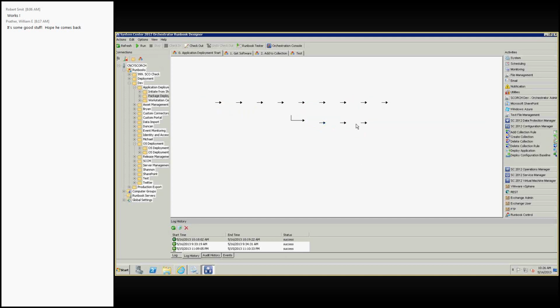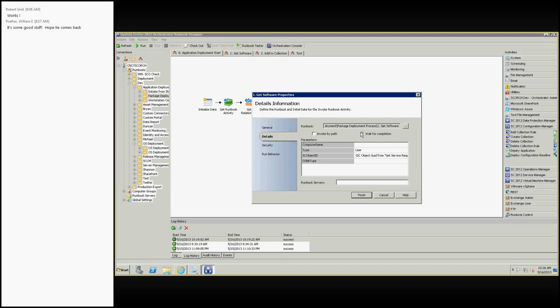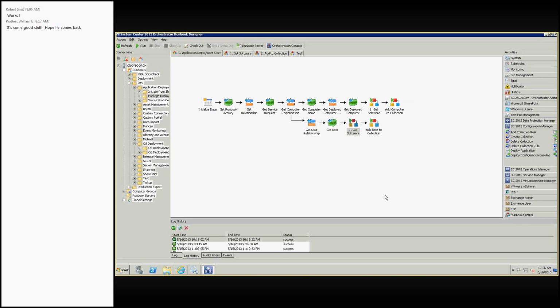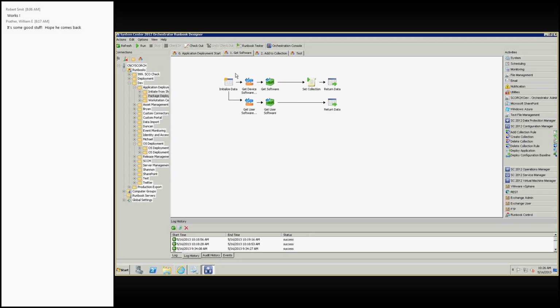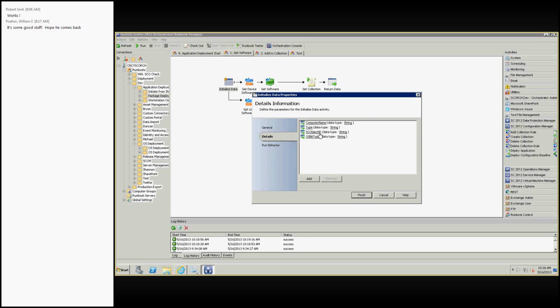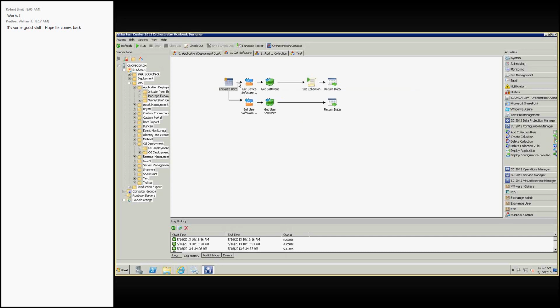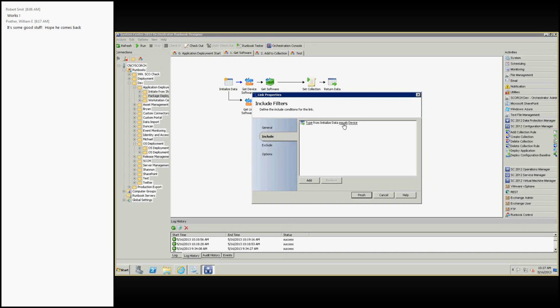So what I'm choosing to do is get the software. Now, notice here I'm waiting for completion. Why am I waiting for completion? Because if I uncheck wait for completion, it's going to go to Add User Collection before this gets done, and then I won't have anything to pass. So in a lot of cases, I have to wait for completion until a particular process executes. So when I launch Get Software, I'm being passed a variety of information: the computer name, if it exists, the type, the SC object GUID of the service request, and the OS bit type. Now, in this particular case, I'm saying if the type equals device, which in this case is not device, it's user.